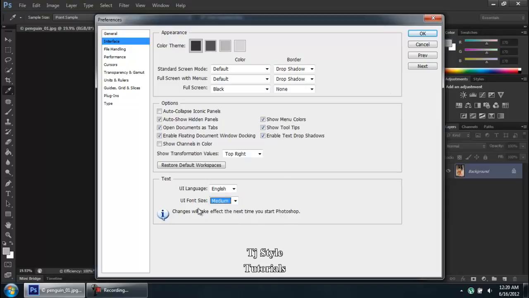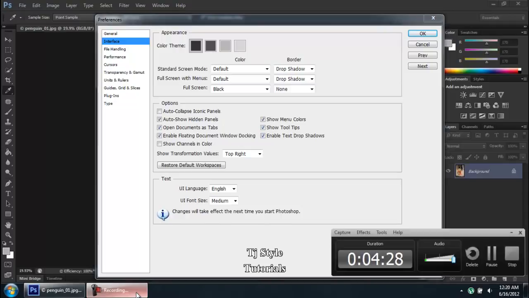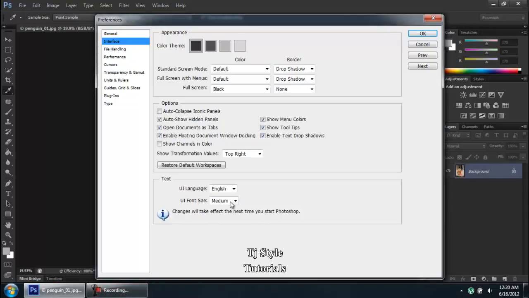But you'll need to do a Photoshop restart. You need to restart Photoshop in order for the effects to take place under the text panel over here. Right, now I don't want any changes to happen to my Photoshop, so I'm going to do a small thing again.